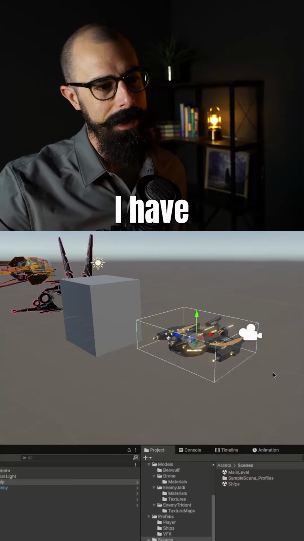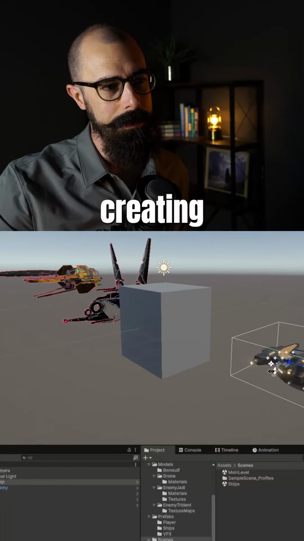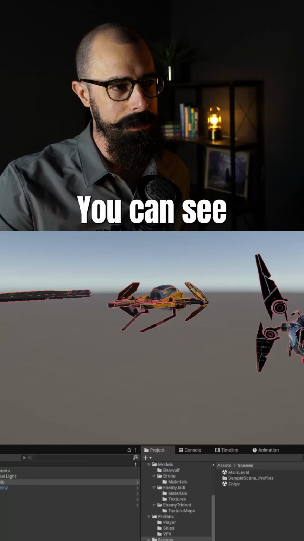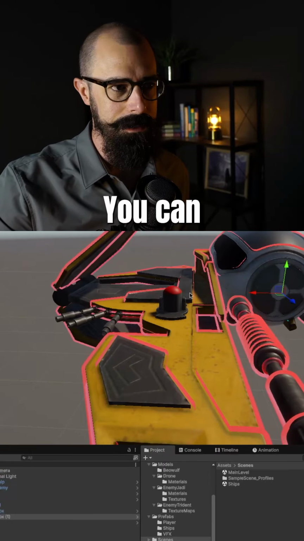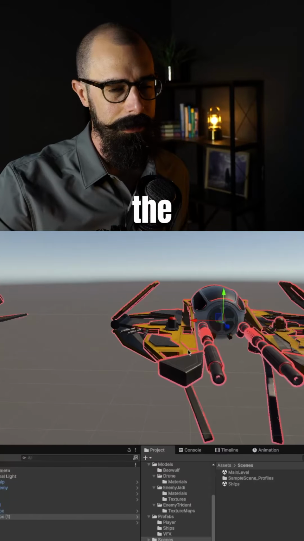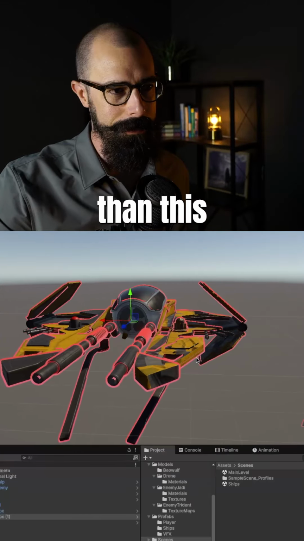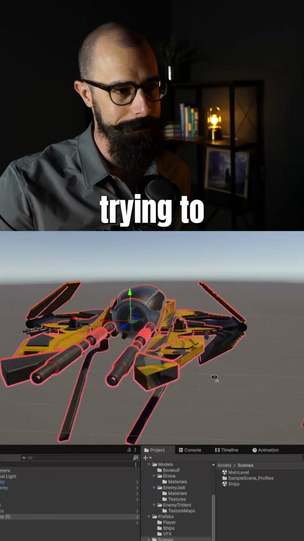But mainly right here, I have a new scene where I was creating new models for enemies. You can see the one I showed earlier, which I fixed part of the texture. Looks a lot better now. You can see it has this red thing here, and the right wing looks a lot better than this left one. I don't know why. I've been trying to fix that too.